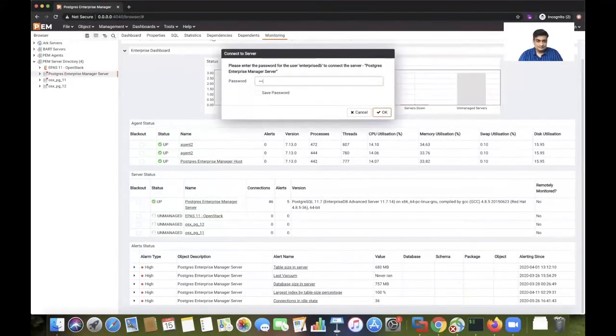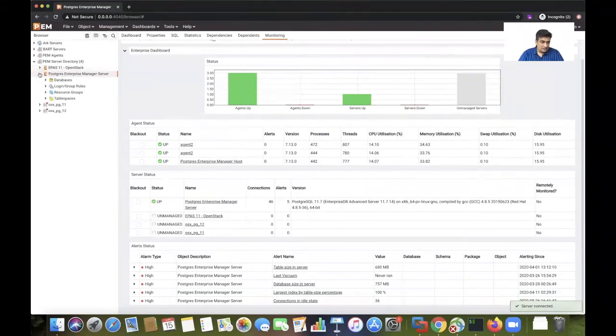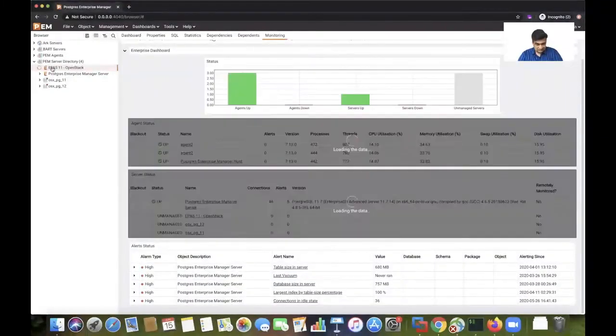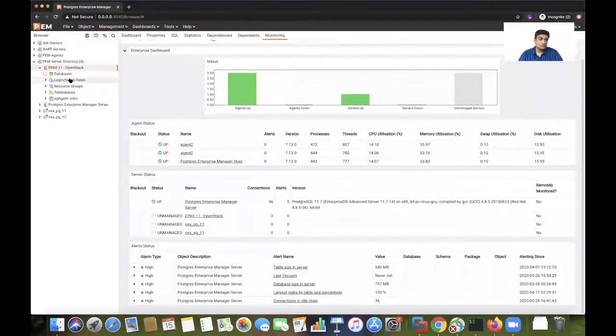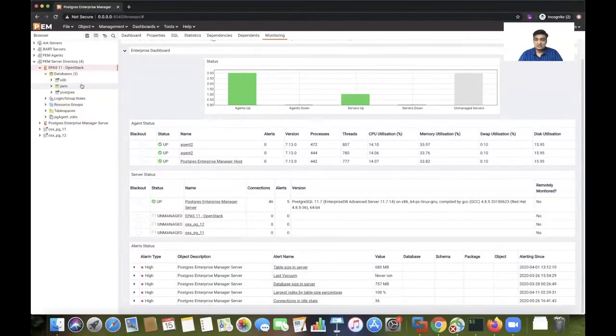Sorry. So let me open this database server where I have installed it. It is running on OpenStack, and it is running over VPN, so it is taking some time.